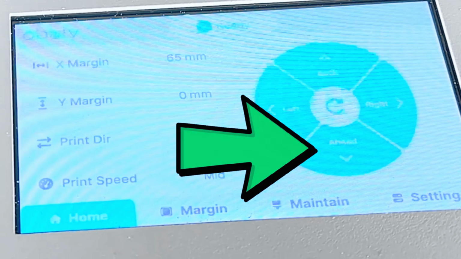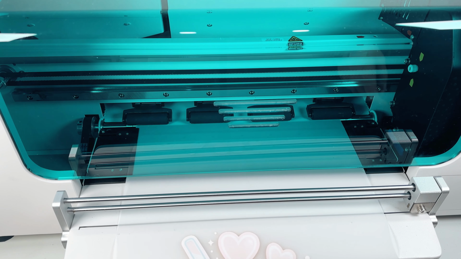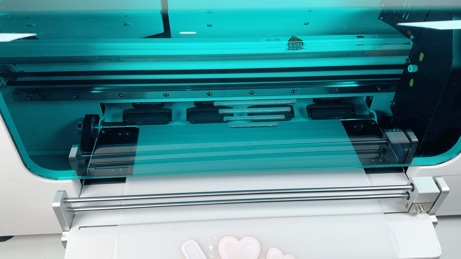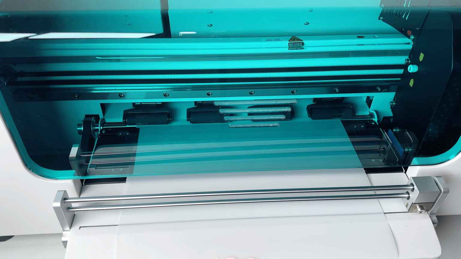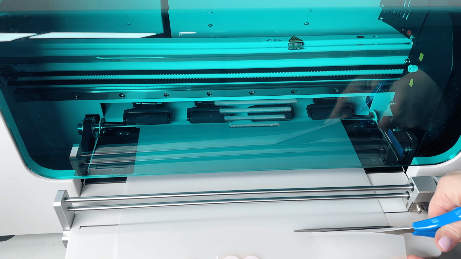On top of the DTF printer is a screen where you can go ahead and hit the down arrow button just to feed it through. And then you can go ahead and use this to cut it, or you can use scissors. So I'm going to go ahead and just use scissors. So I'm just going to carefully take this and cut it across.